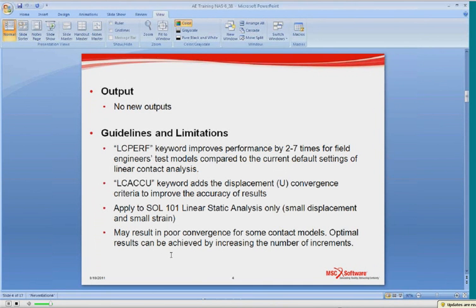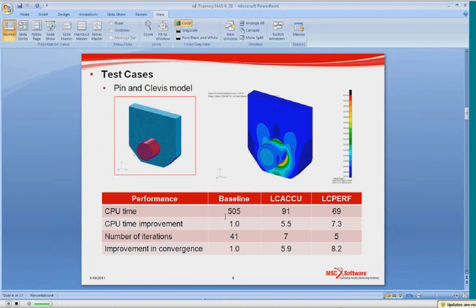Guideline. For some contact models, they may have trouble reaching convergence because of a single increment during analysis. In this case, the user can increase the number of increments to achieve optimal results. Limitation of this project. This capability is applied to Solution 101 linear static analysis with small displacement and small strain only.